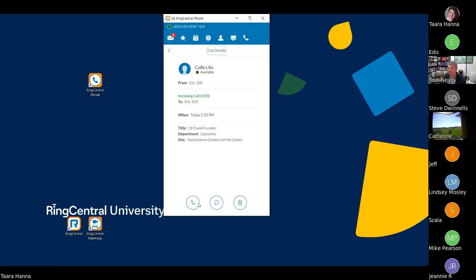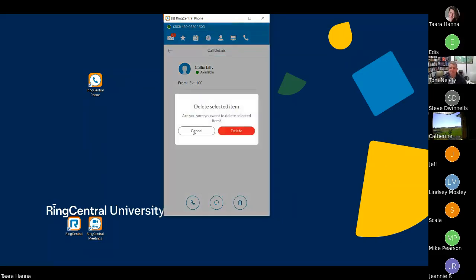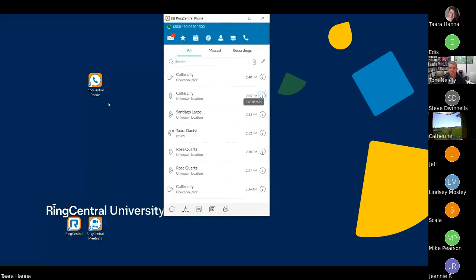And at the bottom of the app, you'll see you also have options to call or text that person or delete that item from your call log. There is also a section here for recordings. So if you did record all or a portion of a call, which I'll show you how to do shortly, you can retrieve those recordings here.